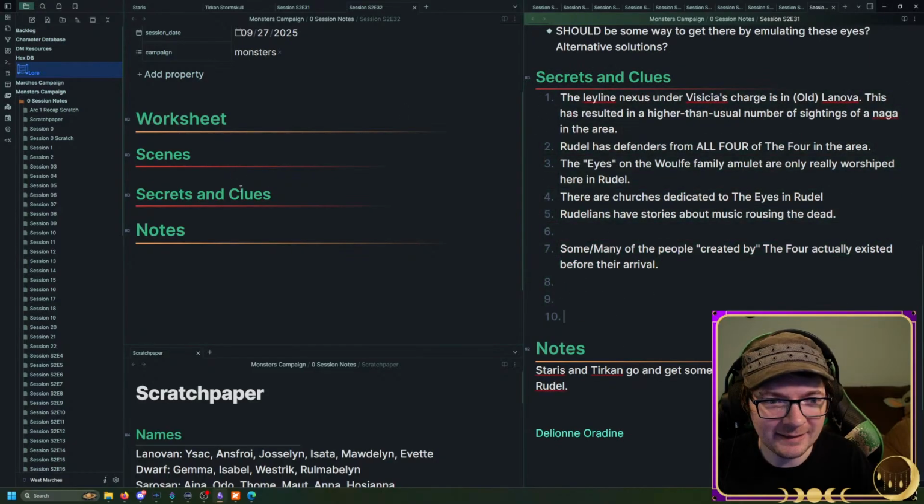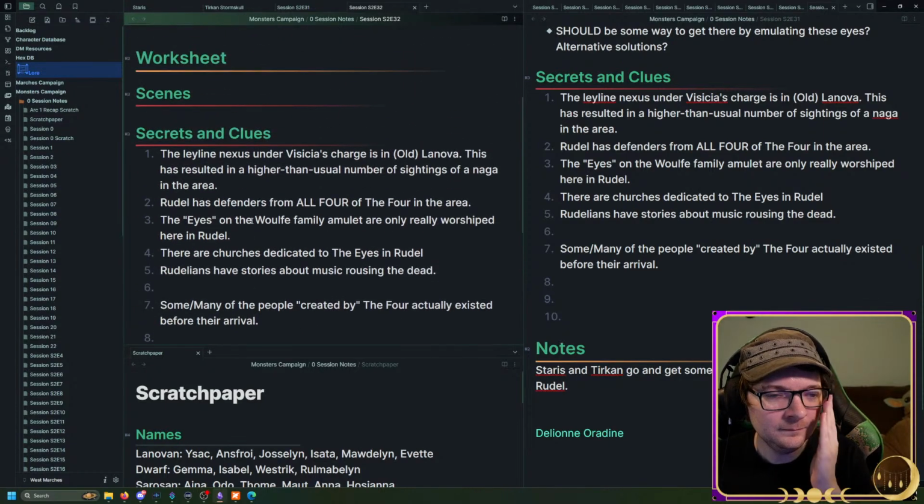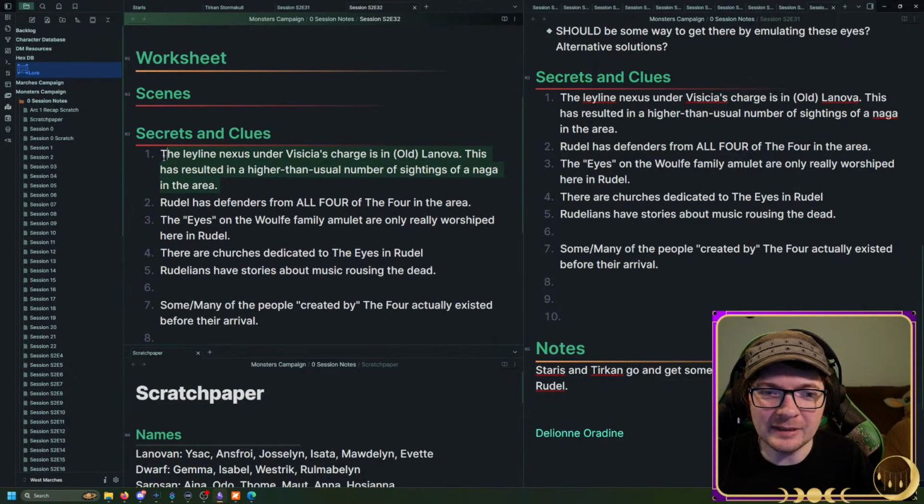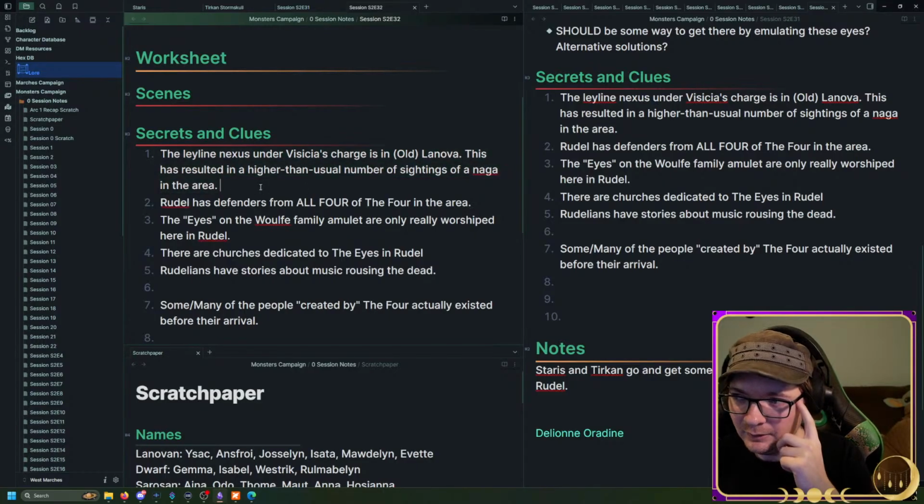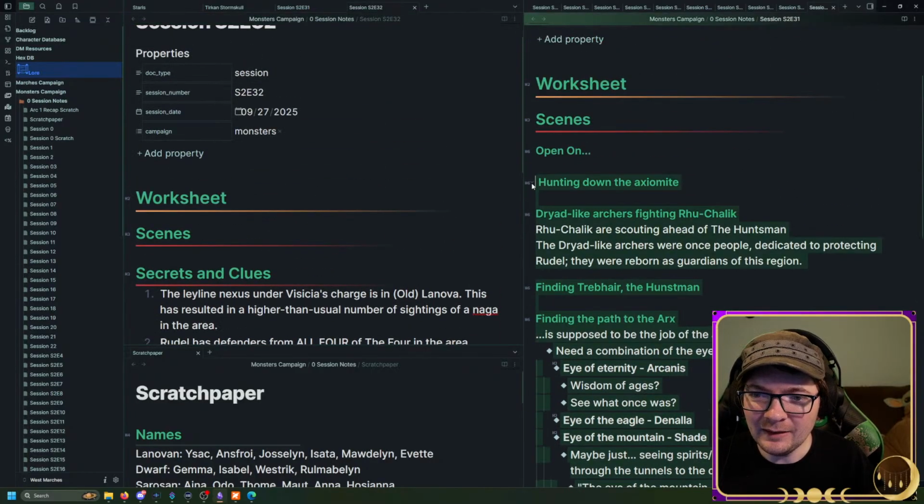We have 4 missing that I just haven't bothered to replace. And this one's even way outdated. The leyline one. I've already given 3 hints about this and they just haven't picked it up, so I should probably just delete it. But oh well. I'm gonna copy a bunch of these scenes because we haven't gotten there yet. We did hunt down the Axiomite. We haven't gotten to the Dryads.